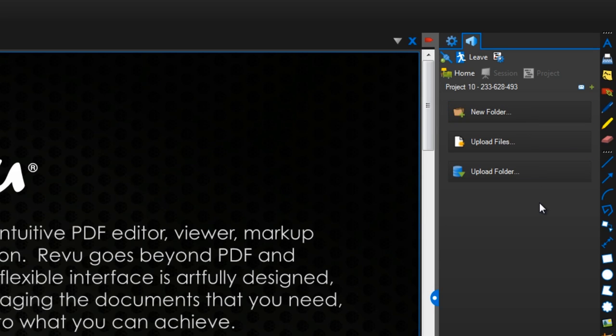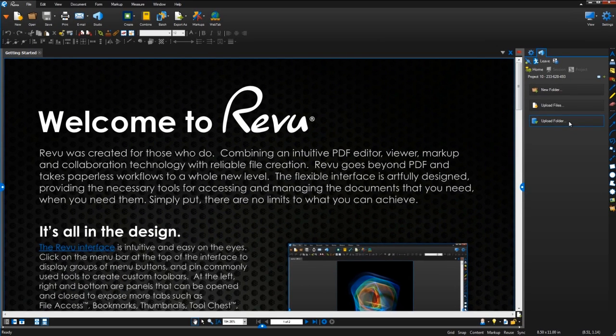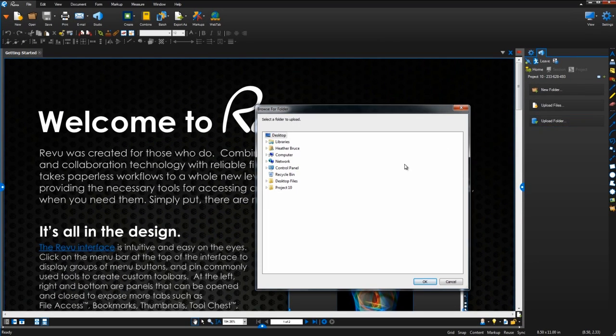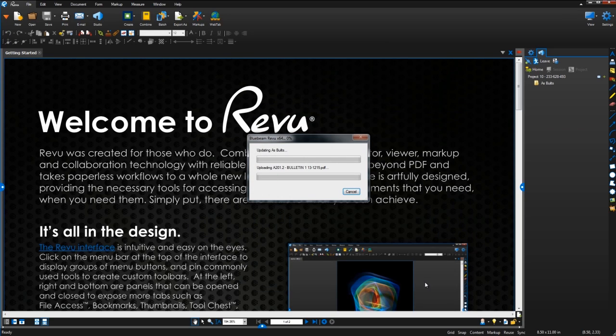You can create a folder, upload individual files, or upload an entire folder structure. Let's choose to upload a folder to our project. Click here and navigate to the folder you'd like to upload. Then click OK. Now that entire folder structure will be uploaded to the project and will include all folders and files underneath it.